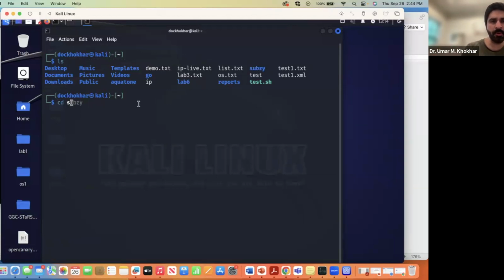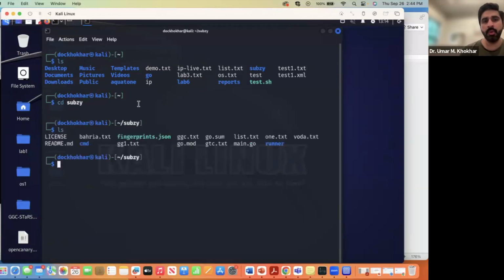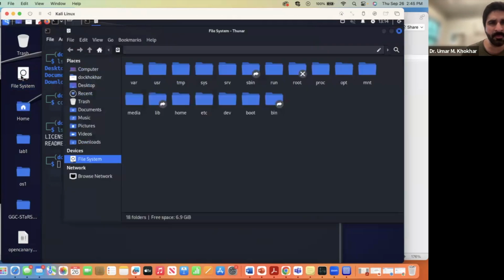If I go to the Subzy folder, you need to move that particular file there. In my case, I have moved the ggc.txt file here. This is the Vodafone txt file. In your case, if you have found the subdomains of cnn.com or ggc.com, you're going to move the file right here. You can go to your home directory.